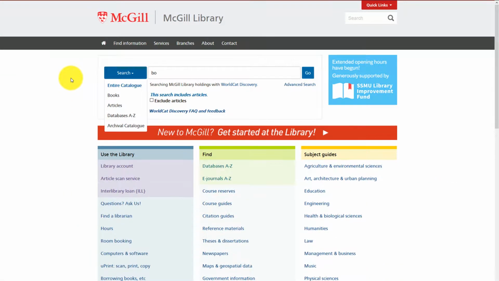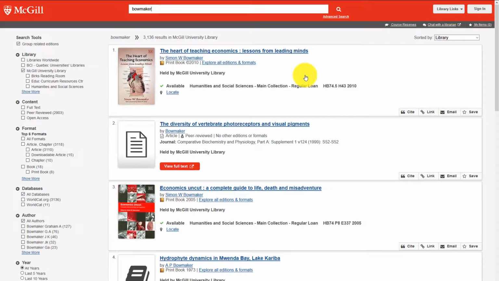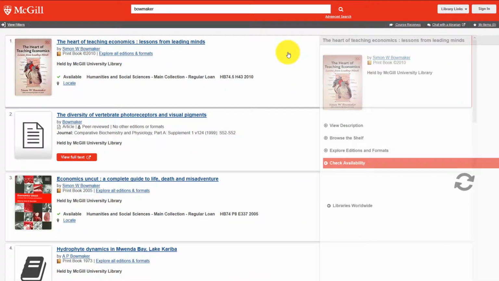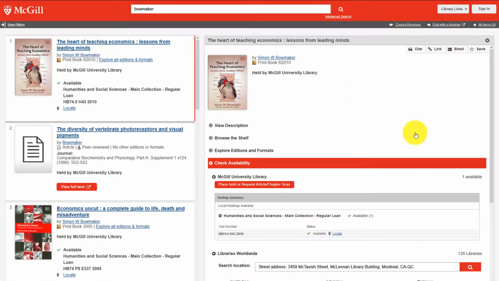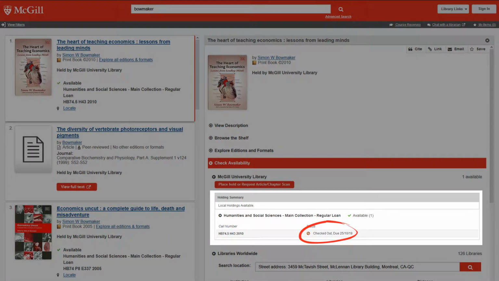You can also search using the author's last name. If you do not see the ebook symbol, click on the title to see if the book is available for borrowing and where it is located. If the book is available, you will see Available and a green check. If not, you will see Checked Out and the date when the book is due to be returned.